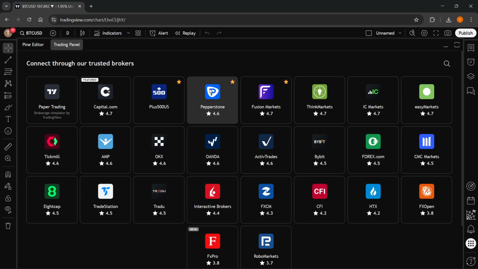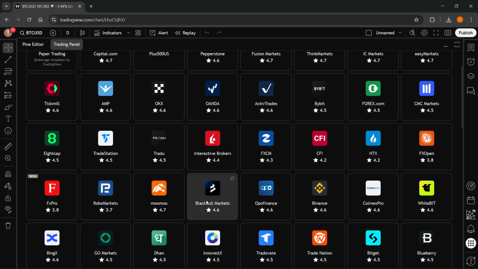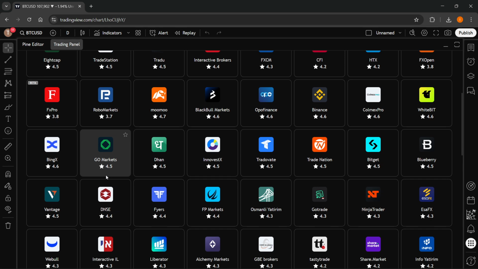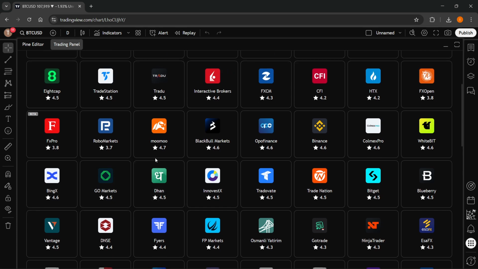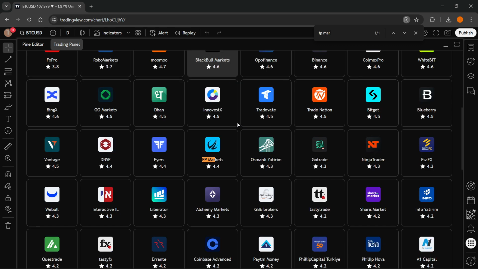And then in here, we now must find FB Markets. Now scroll down a bit and click on Show all brokers. And then in here, you can look for FB Markets. Now you could just scroll, or you could also press Ctrl and F on your keyboard and then type in FB and then Markets. As you can see, they're now over here.